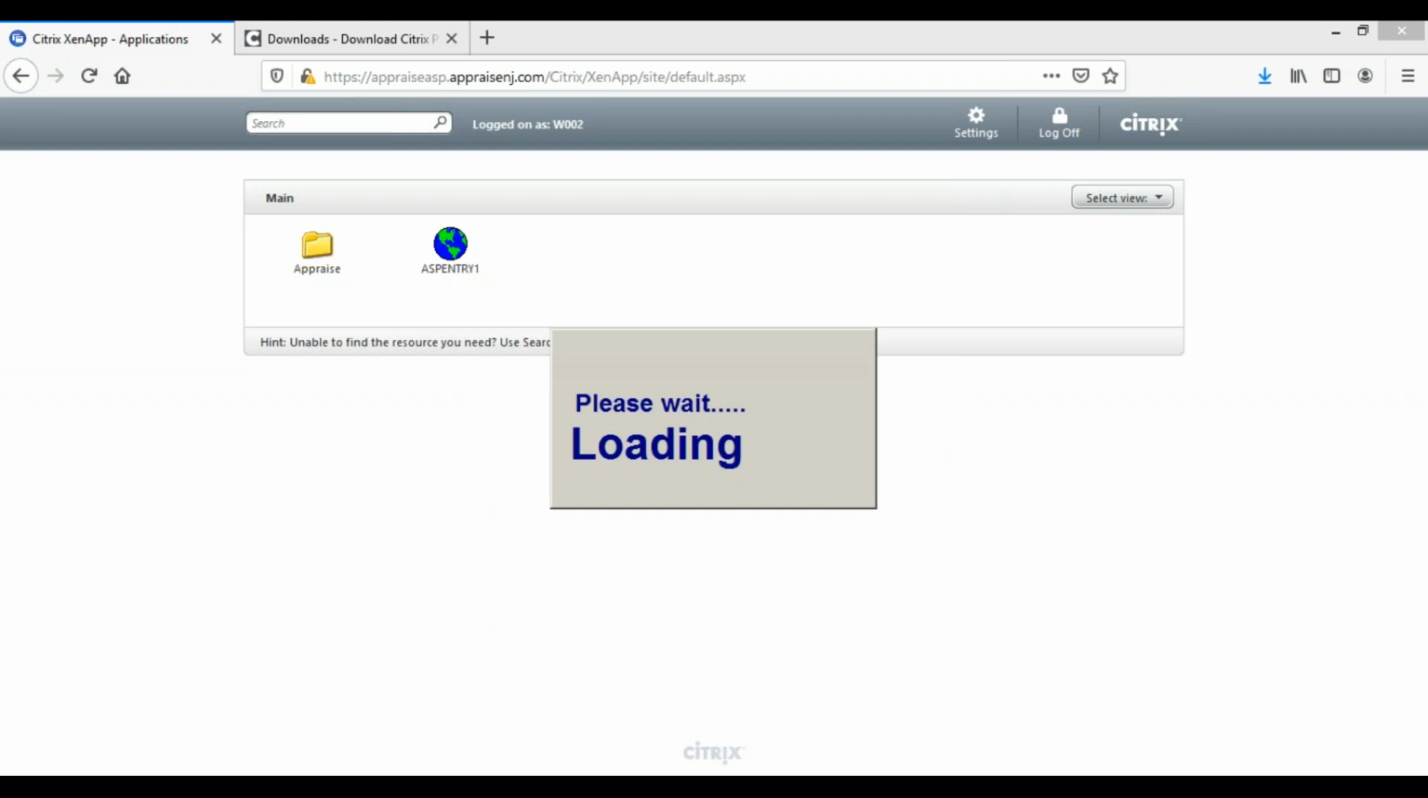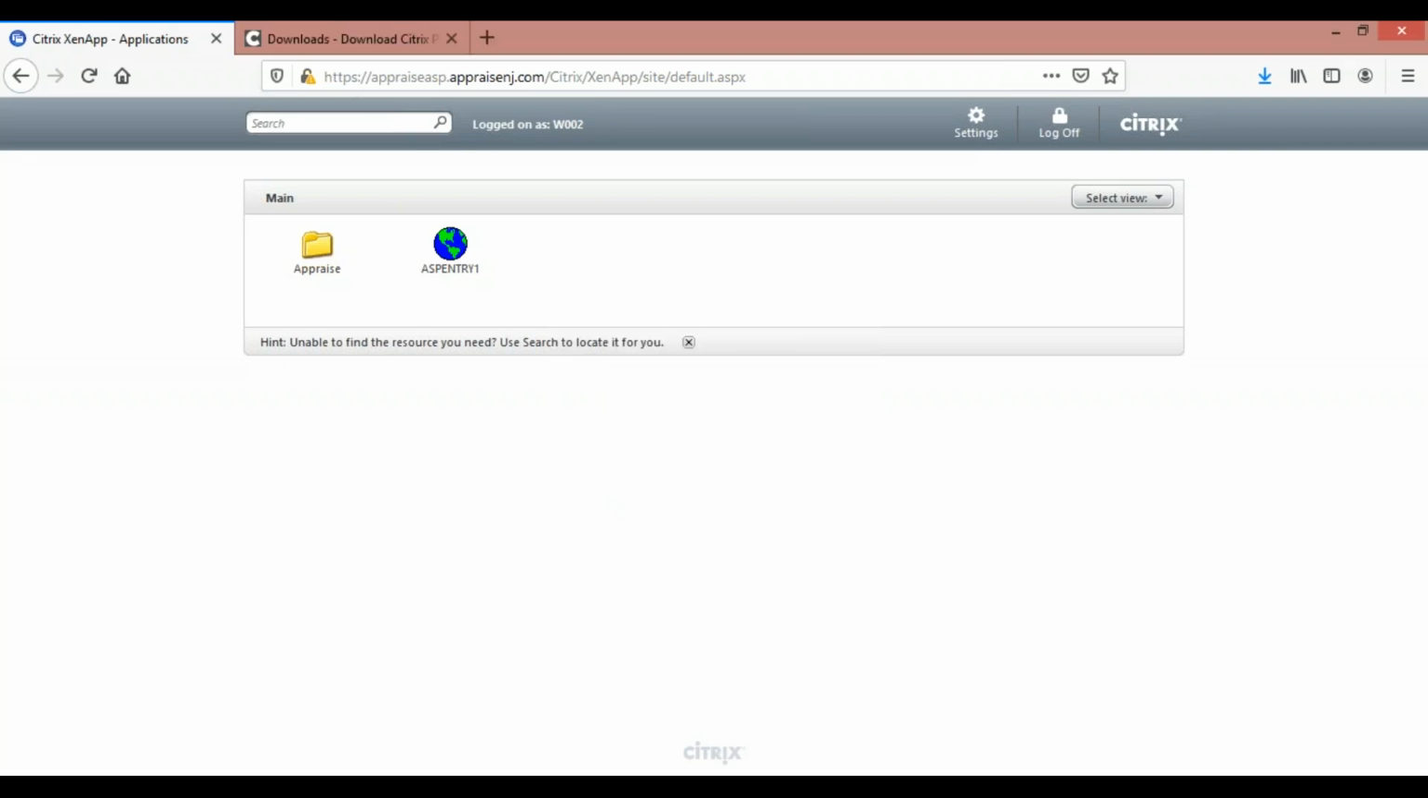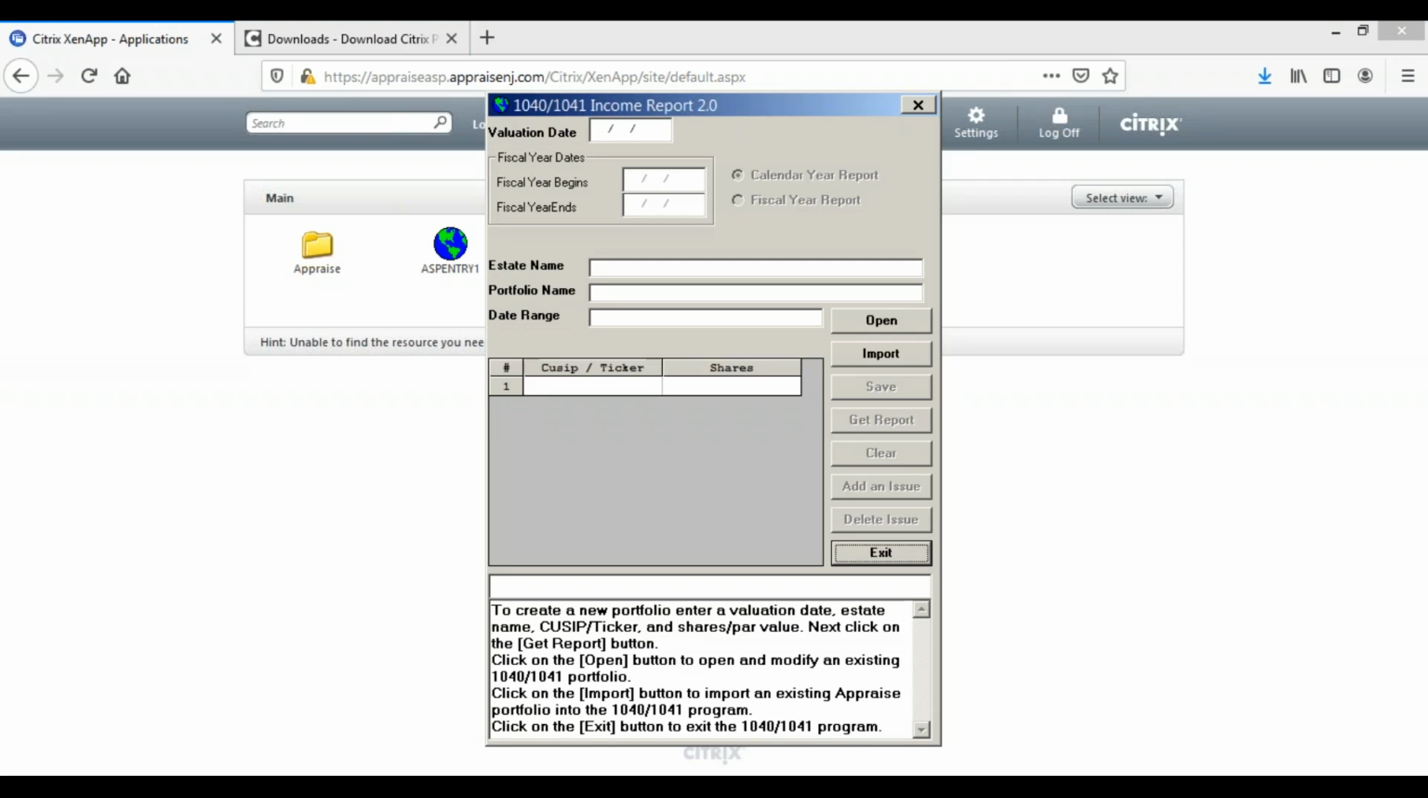Again, please wait loading as we map the local drives. Each application does that separately, so we have to give it a few moments. And that lets the application know, please store the data in these directories locally. So this should load up in a second. The 1040-1041 income allocator, here it is.